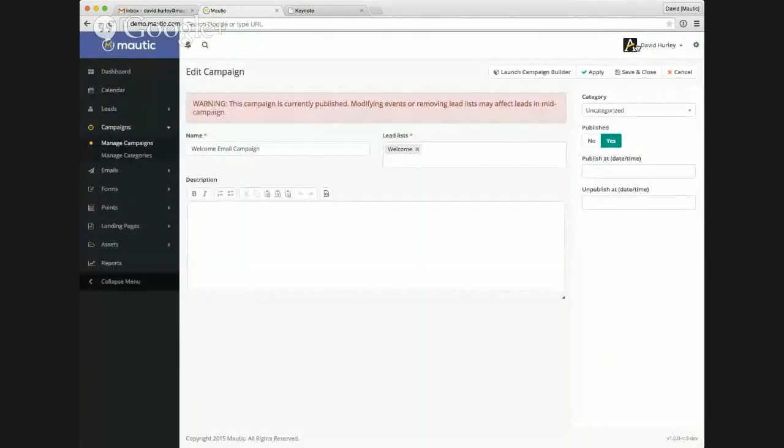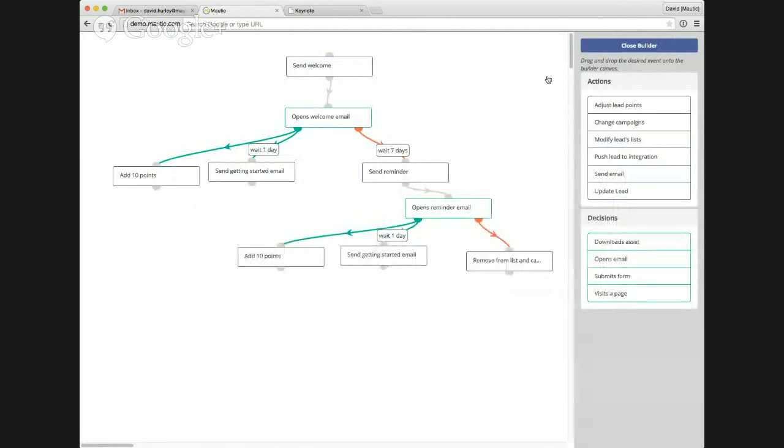And I'm just showing you emails in campaigns. If we look at that campaign builder on the right-hand side, we have tons of other actions as well. So we can actually change campaigns. We can do more. We can update a lead with different information. Decisions can be things not just opening emails, but maybe they submit a form on the site, or they visit a particular page, or they download an asset. And remember, we talked about all those features in the earlier webinar, and we'll probably look at them in more depth coming up in a future Hangout.